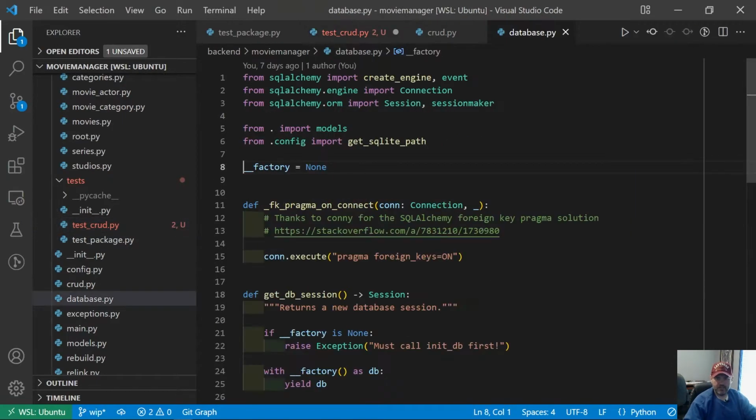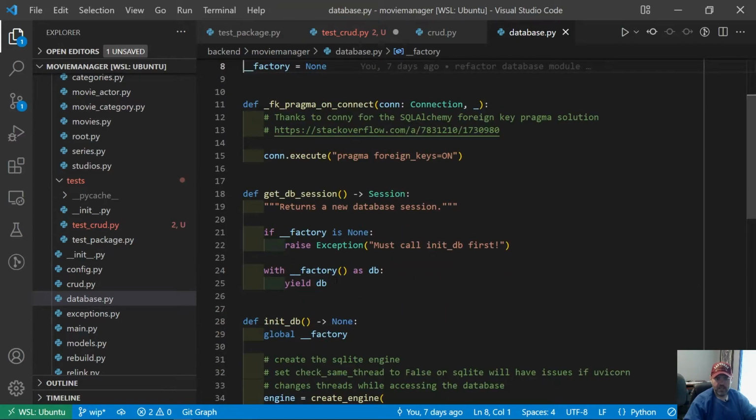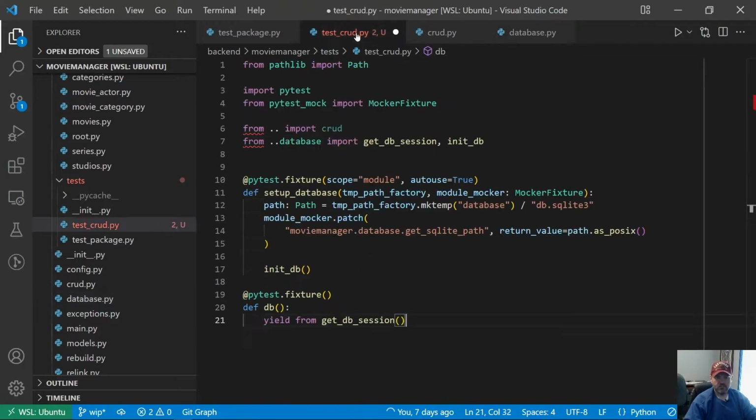Now our get_db_session object is a generator. It's yielding a database connection. So I can't say return get_db_session, because that's going to return a generator function, which is not what we want. I want to yield the next value from get_db_session. So there we go. Now we have database.